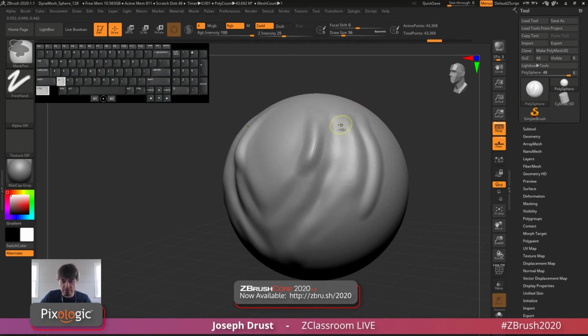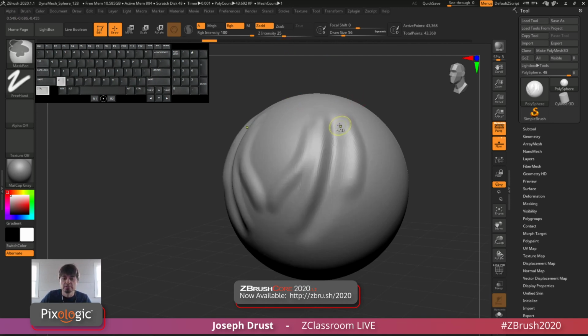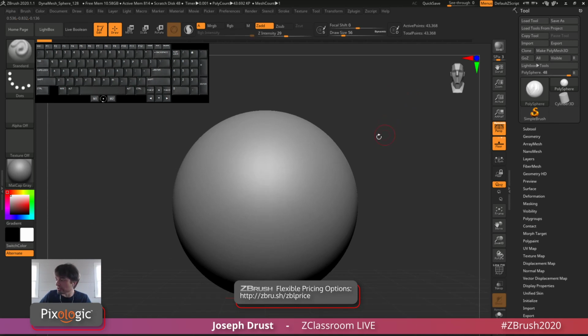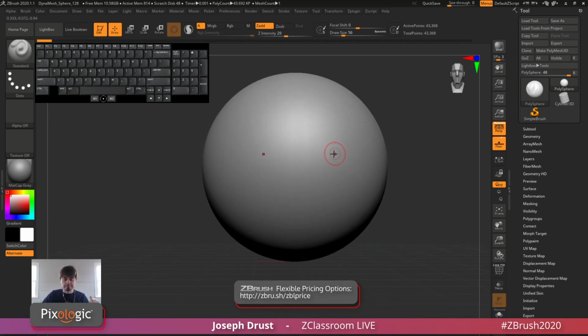So I'm going to undo this back to my original sphere here, just by Control-Z. And then I'm just going to rotate and then hold down Shift to snap this back into position.